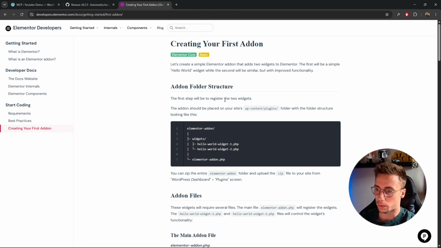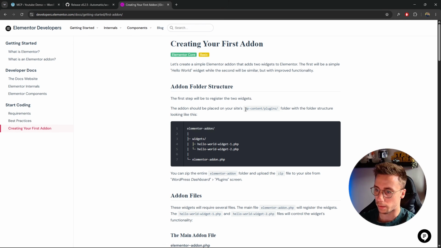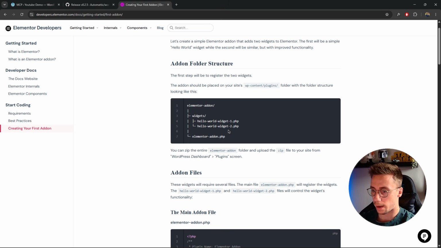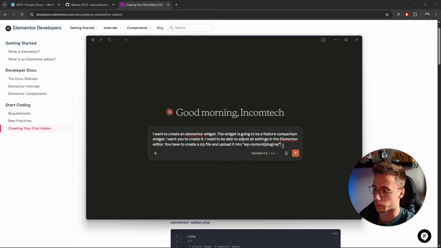All right, and now let's go write this. You have to create a zip file and upload it into WP content plugins. That is where we are going to be uploading our plugin. And now let's copy over this part because this is the folder structure that it needs to create in order to make this work. The folder structure you have to create is this.